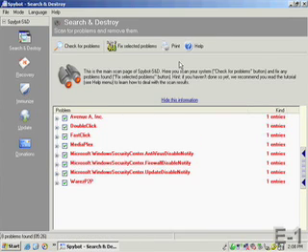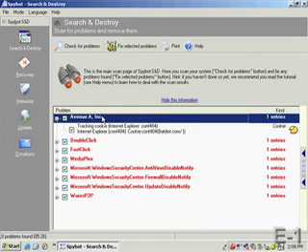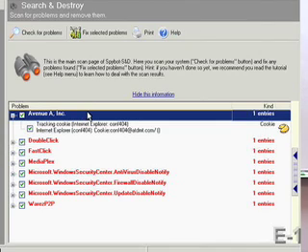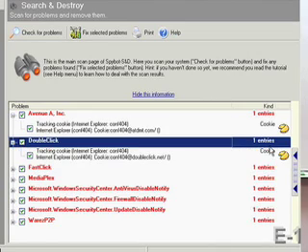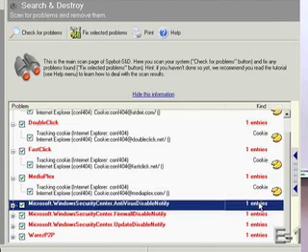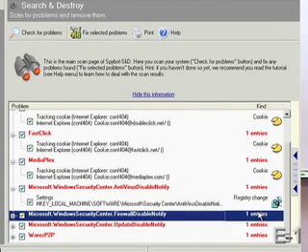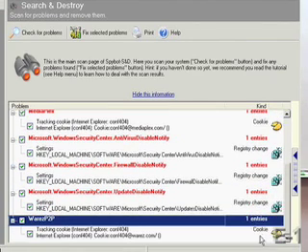Once Search and Destroy has finished scanning your PC, it gives you a brief summary of what it has found in the main window. If you have any questions about what it's found, you can click on the item in question and it'll give you some more information, sometimes giving you a nice little icon over on the right hand side to give you an idea of what type of threat you've got. So here we have some examples of tracking cookies and registry entries.